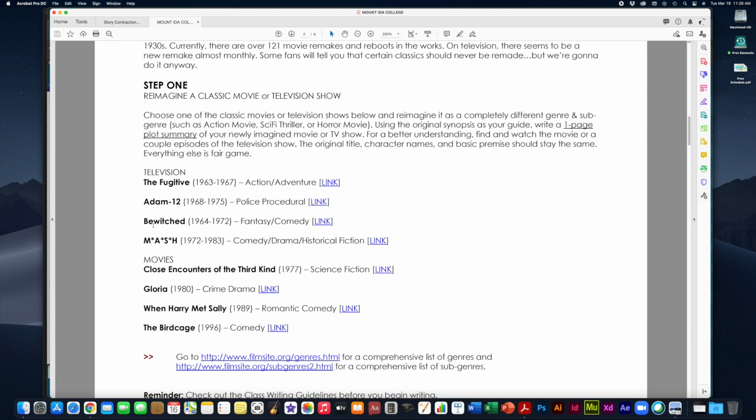Now, of course, you might be familiar with some of these already, in which case you already know them, which is great. But if you're not familiar with them, go find them, try to watch them. So decide whether or not you want to do a television show or a movie, and decide which one you want to do. Check out a bunch of them. See what you like.